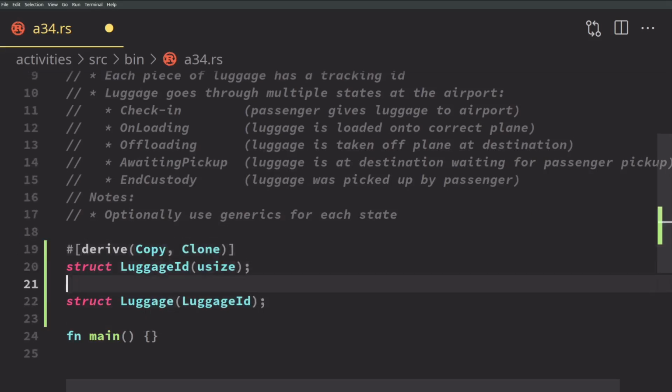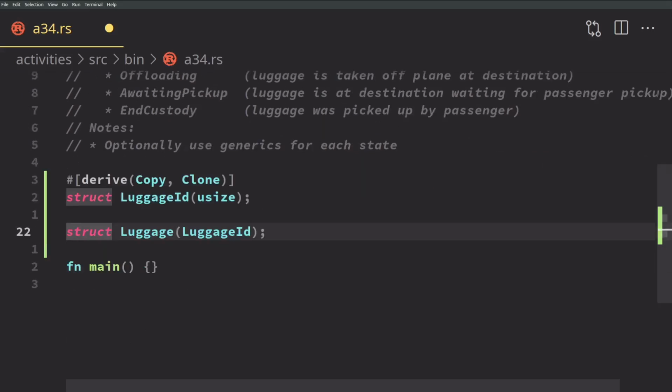The luggage ID is just a new type, and that way we can't accidentally use an invalid luggage ID while we're managing the luggage types, since it'll get type checked. So the usize, we can just type usizes anywhere, but it's going to be a little more difficult to type a luggage ID anywhere. And Rust will ensure that we don't do anything wrong with that.